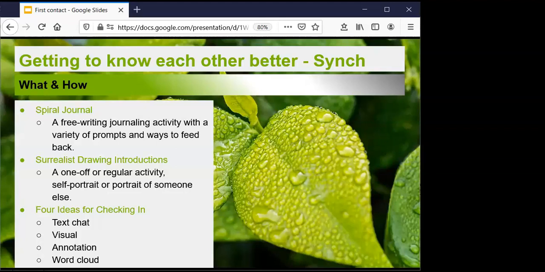You might, upon review, decide to not implement the idea exactly as presented, but it might spark some creative ideas in you where you see, oh, I can use certain elements of these activities and I'm going to adapt it slightly for my context or my group of students or a particular tool that I'm going to use to accomplish this task. So one of the activities is what we call spiral journaling.